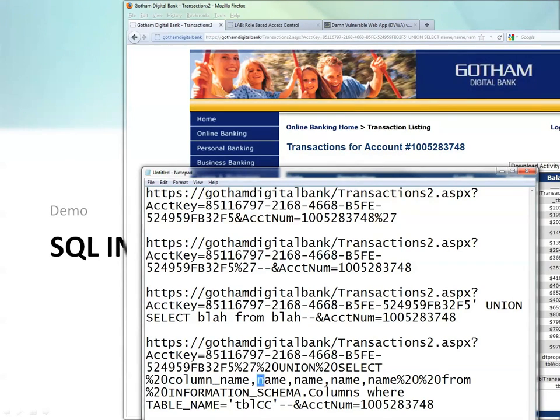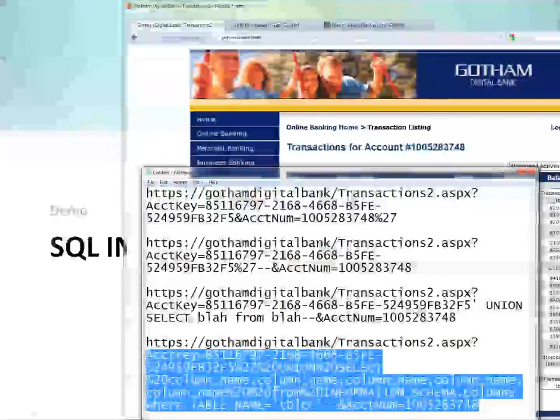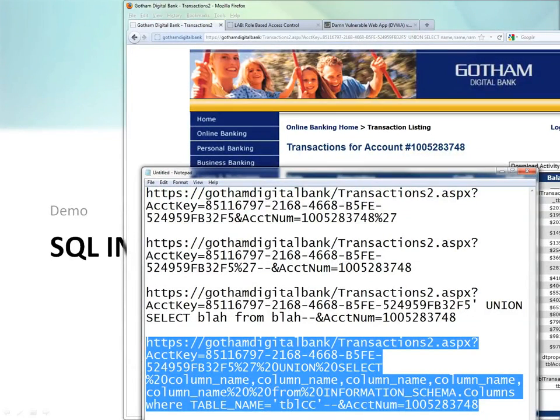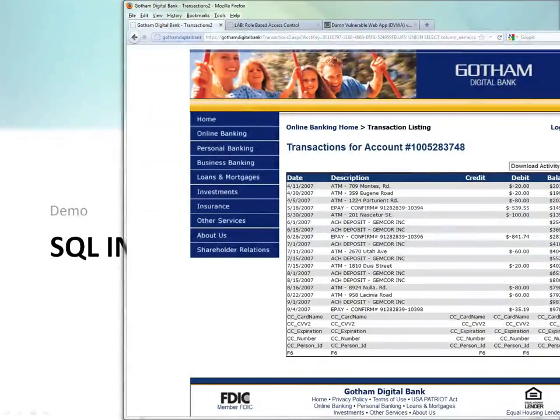So I'm querying another system, actually querying a system view here. And there's a number of different ways to get this information. I'm just taking one of the easiest. Basically, all this query does is retrieve the column names for a particular database table. So now we've got a listing of all the columns within the TBLCC table.